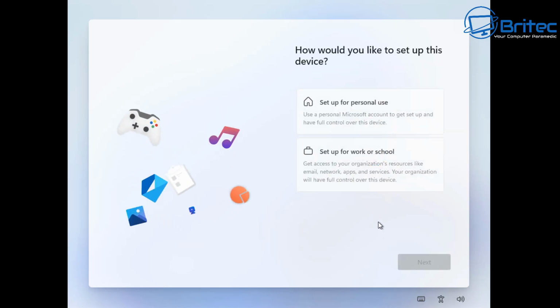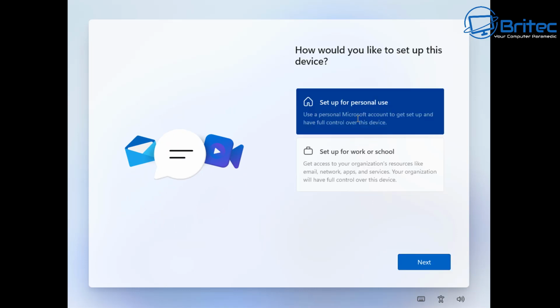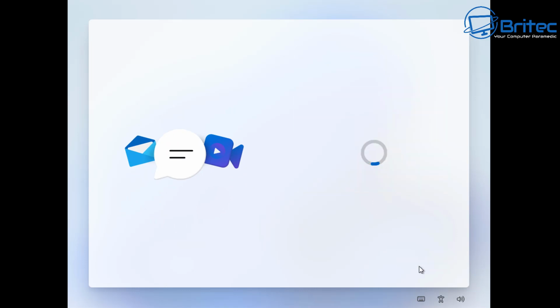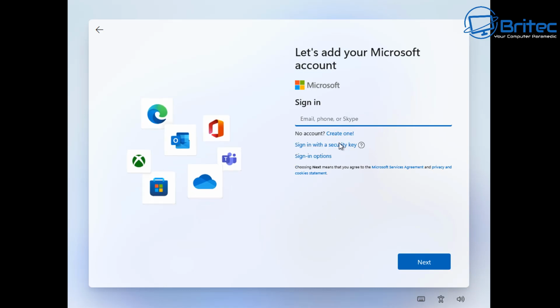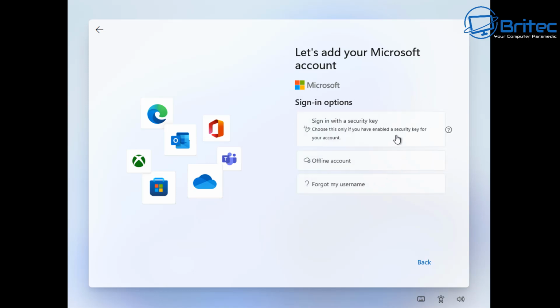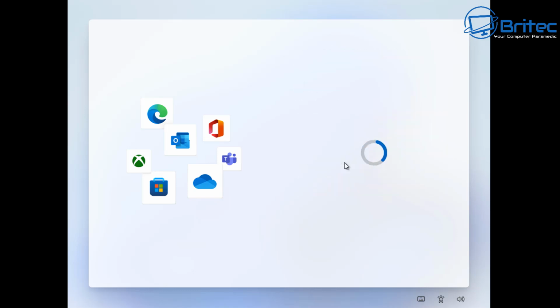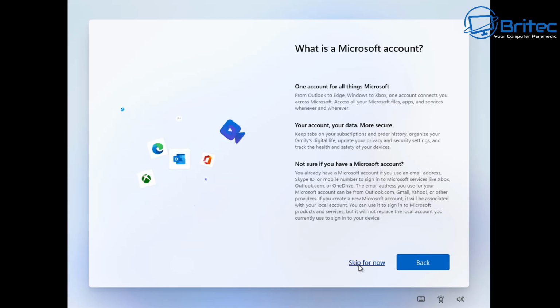So I'm going to go ahead and go to the next stage here. This is where we're going to set up for personal use, unless you're using work or school. And then we're going to go to the sign-in options here. Now, this is where you're going to have a Microsoft account if you have Windows 11 Home. But we have a Pro account here, so we're going to sign-in options and have the offline account. This is the one we want. You won't see this if you're using Windows 11 Home.